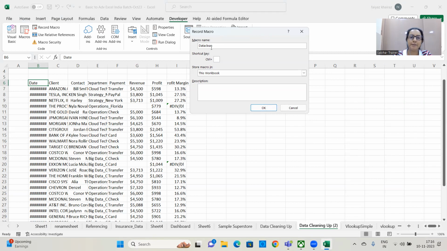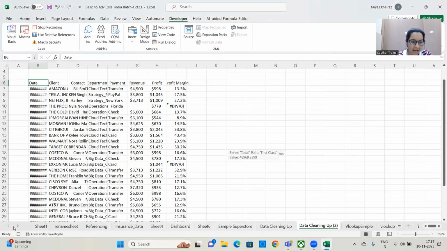That is the name I'm giving. I can assign a keyboard shortcut along with Shift. So Control Shift A is the keyboard shortcut that I am assigning to my macro. Where is this macro stored? In this workbook. And if I want to share any description about this macro, I can do that. Click on OK. And now our macro has started recording.